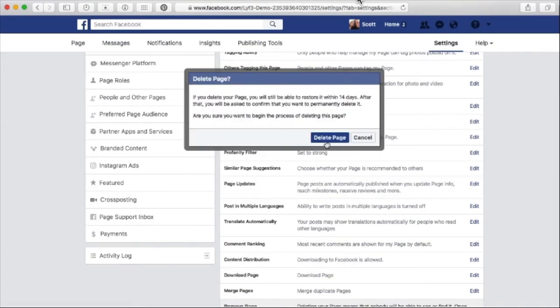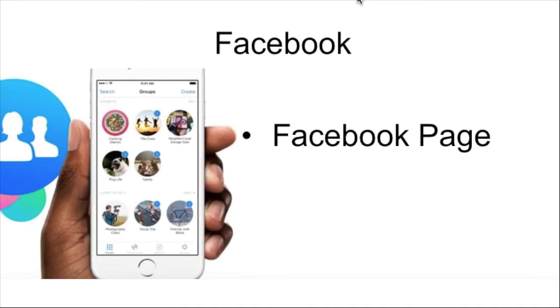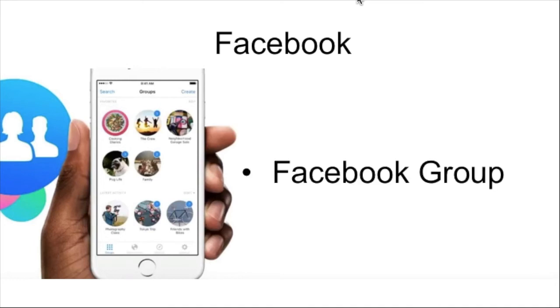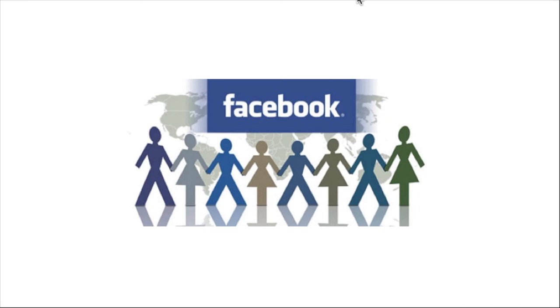I'm just going to delete this page, our demo page that we just created, and notice you have 14 days to stop the cancellation. Now you have a Facebook page, and in our next coaching session, we're going to show you how to create your Facebook closed group. And in this group is where you will build your community, build your tribe. So until then, have fun creating your Facebook branded page.